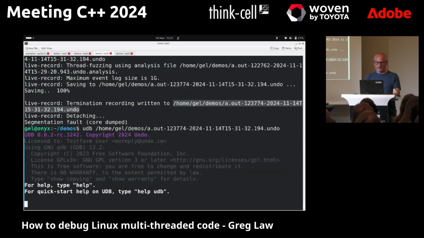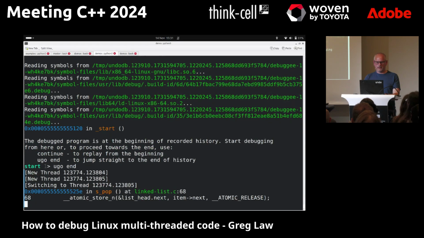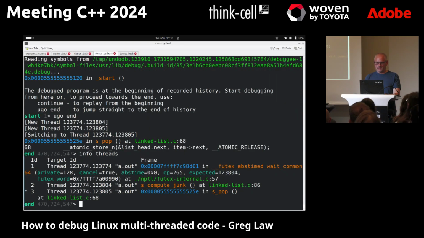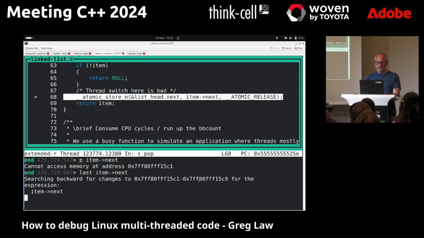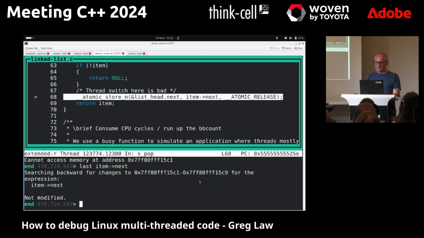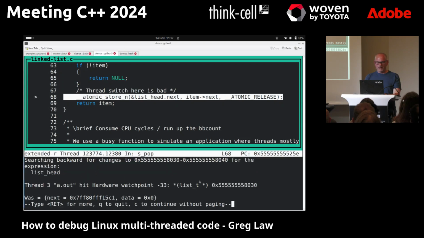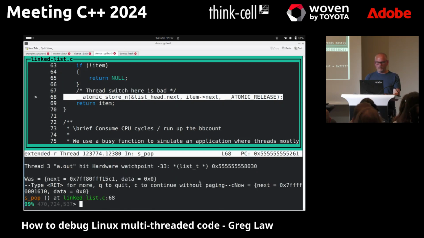Now I can load that up. Go to the end. Here are my threads. What's going on here? Well, item next is bogus, and I can start to last on that to see when did that change. It's going to go back and find the last time that it was modified. So let's last list head. Anyway, the point is that I've now got a complete recording of that program execution. This can actually fail in a whole bunch of different ways, it turns out. So I'm not going to live try and get to the bottom of it, but I can step back to any line of code that executed, and I can see the full state.